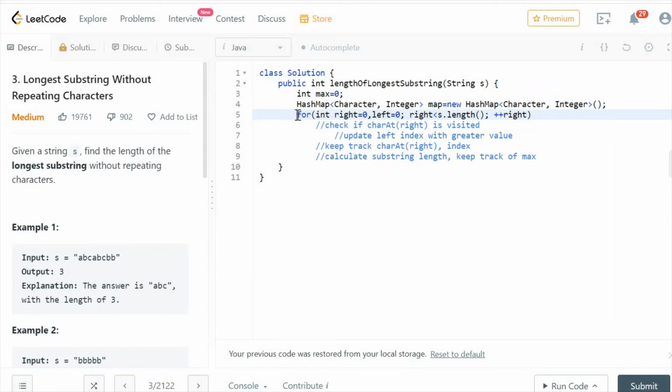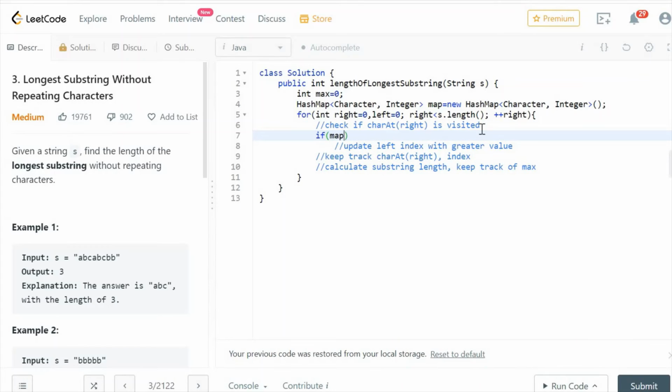So in the for loop, we have 2 indices defined. First is the index for the right boundary, we call it right. And we also have an index for the left boundary, we call it left. And in the for loop, we will keep moving the right index to the right. Once we enter the for loop, the first thing we do is to check if the character at this position is visited. So we do the check in the hash map to see if the hash map contains the character.